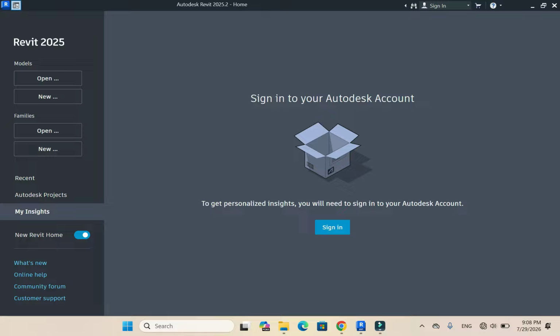Hello, Revit lovers. This is our first screen of Revit, and now we will start a new project from here.